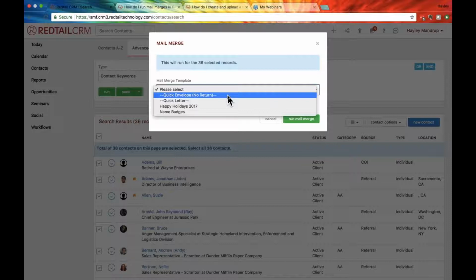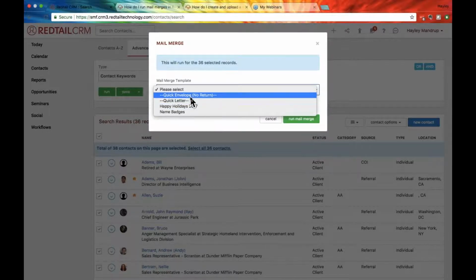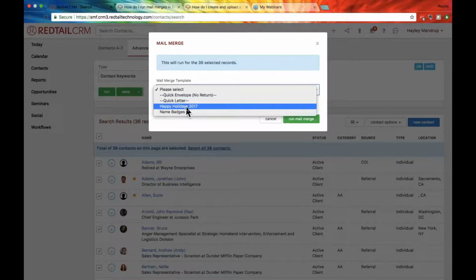Redtail actually provides 2 templates for you. The first is a quick envelope. It does not have a return address. So either you can print your return address directly on your envelopes just through Word, or you can put a return address label on them, or if you have a stamp for your office, you can do that. And then the other that we provide is a quick letter where it pulls in their name and then their address block. So you can check out both of those to test out the information in your database and see how mail merges work. Or you can create a mail merge like I have prior to this webinar for this Happy Holidays mailing.